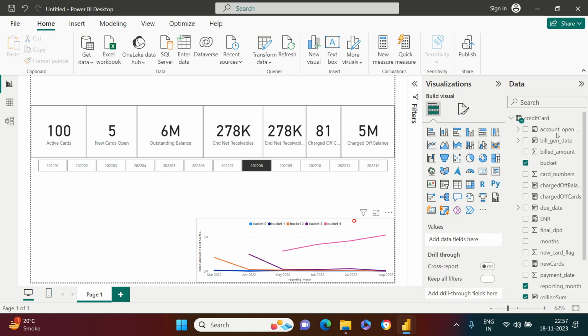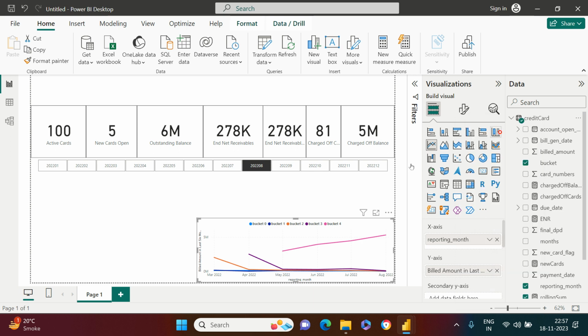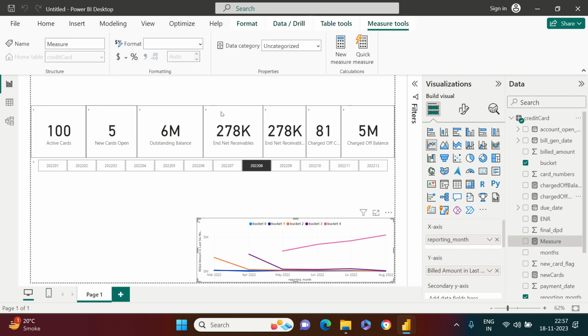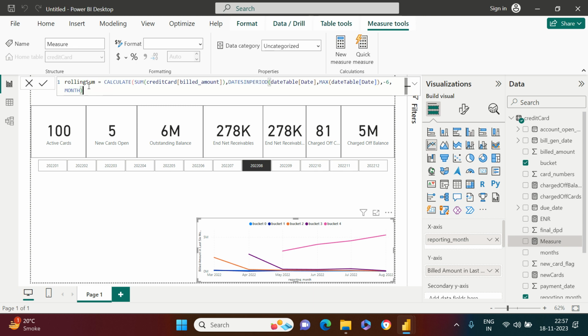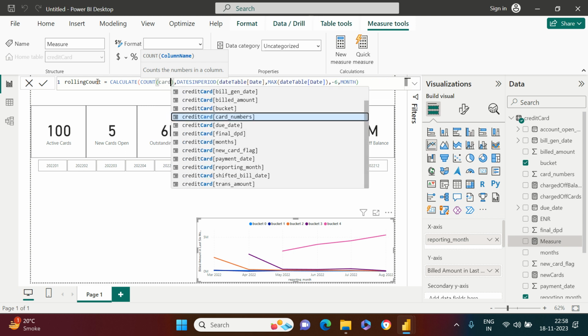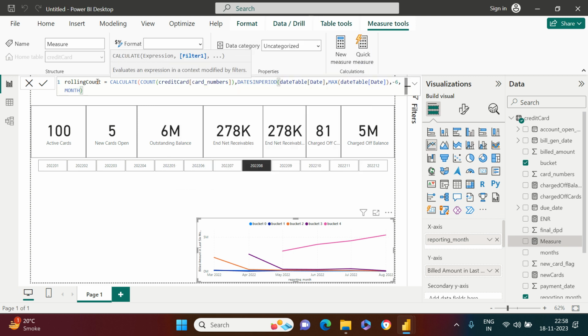All right, the next measure I need to create from here, let me right click on this and I'm just going to use that. The next measure I'm going to create applies the same thing as rolling sum, but instead I want a rolling count, so that it tells me for a given month how many cards were active. Over here I'm going to take count, and instead of build amount I'm going to use credit card number, because I'm simply taking the count. Okay, now this is done.